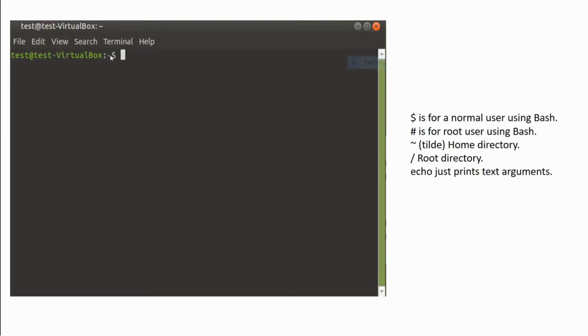And before that symbol we have a symbol here that is known as tilde, and it represents that we are in the home directory. And if this symbol is replaced with a front slash, it will represent that we are in the root directory. And this echo command is the most common command you will hear about on the internet. This is just used to print text arguments, like using echo, space, the text you want to print.